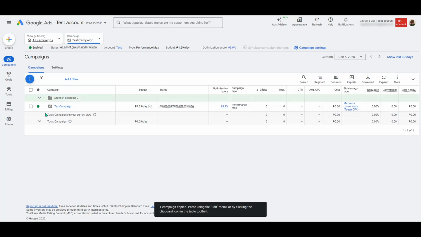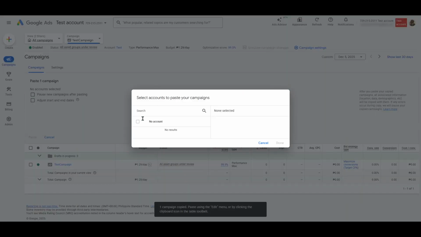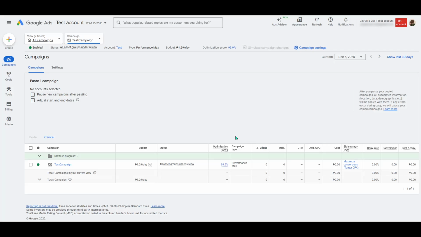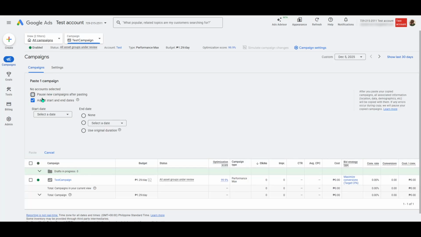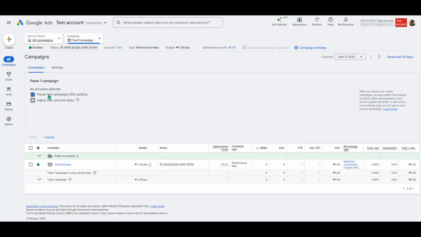Now you're ready to create the duplicates. At the top of the campaigns list, click Paste. Google Ads will process the action and generate copies of the campaigns you copied. Give it a moment if you selected many campaigns. When it's done, you'll see the new versions appear in your list, typically with the same structure and settings as the originals. From here, you can review the duplicates, adjust names for clarity, and get them ready for your specific goals.